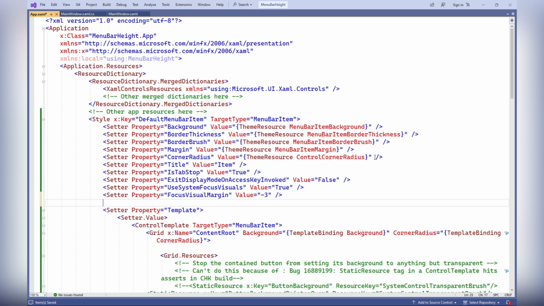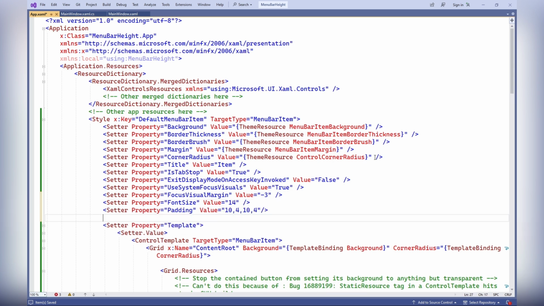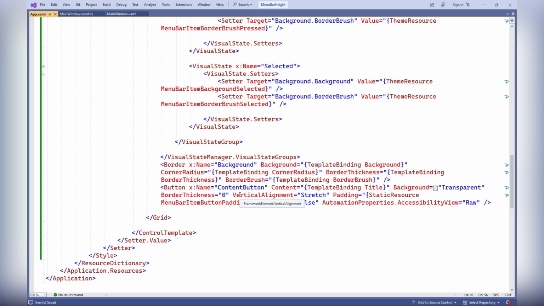Add new properties. Inside the style, add the following setters for the properties: FontSize and Padding. Update the padding for the content button. Replace the existing padding definition for the content button.